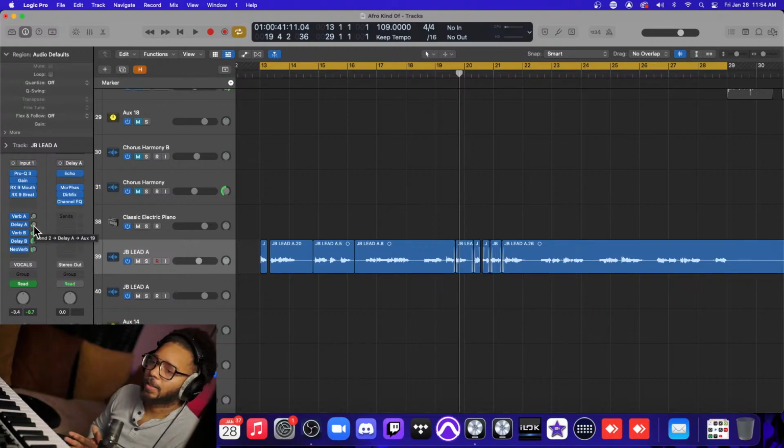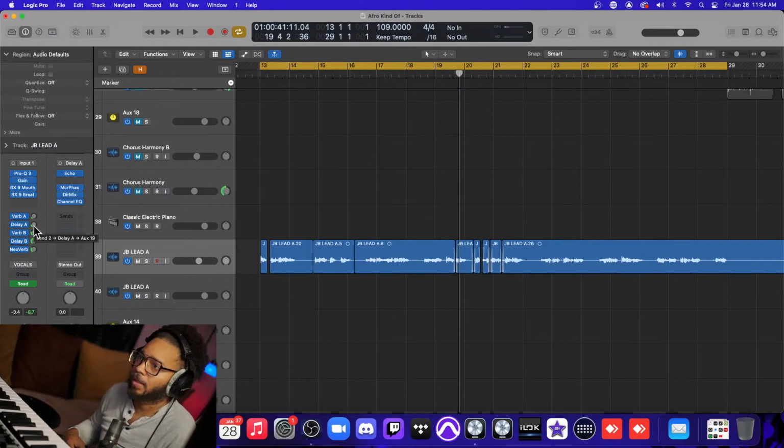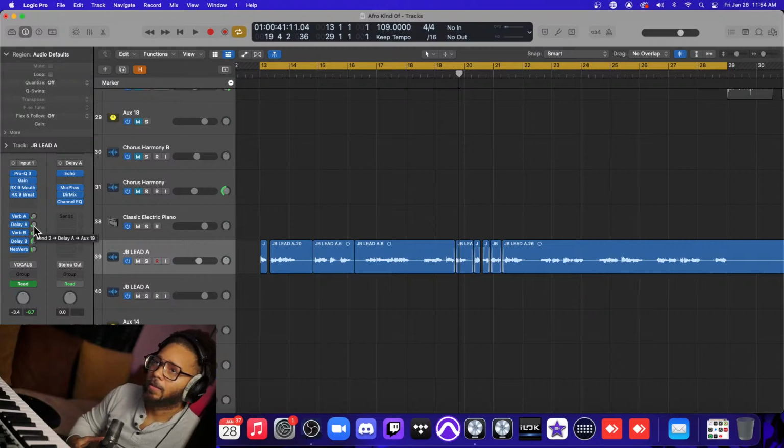So like I said in the beginning, a pre-delay is going to separate the dry signal from the wet signal. And when I say dry and wet, what I mean is it's going to separate the vocal or whatever signal you have from the effect. So depending on how slow or fast your pre-delay is will determine how slow or fast the reverb starts.